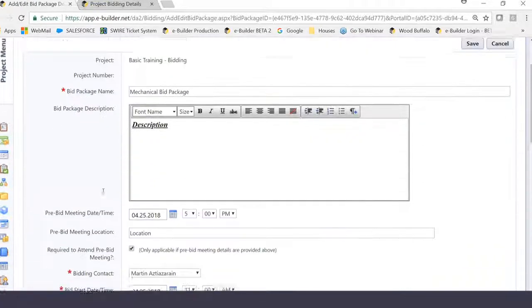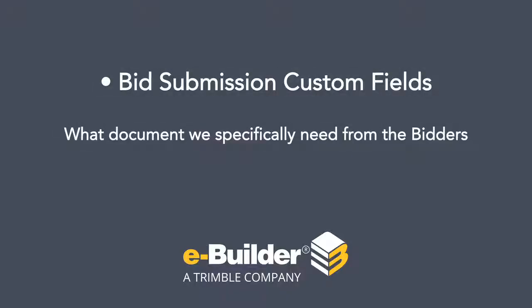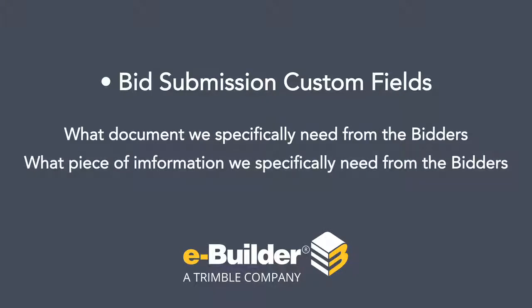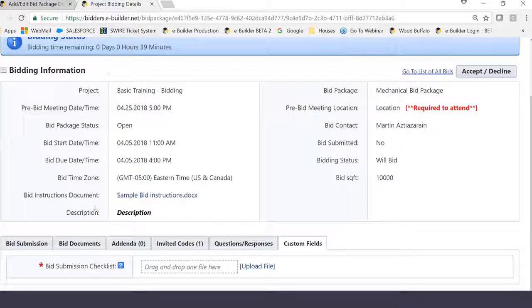The very area that I am referring to from the bidder's perspective right now is this one right here, where I mentioned that we are specifying what document we specifically need from the bidders, what piece of information we specifically need from the bidders upon submission. That's the key word here. And notice that on the left-hand side, I have everything I can choose from, and on the right-hand side, I have what's called the selected custom fields. So if we go right back to the bidder's perspective, you will notice that this is the exact document that the bid module is asking for upon submission of the bid.